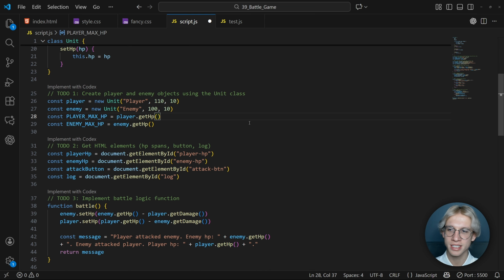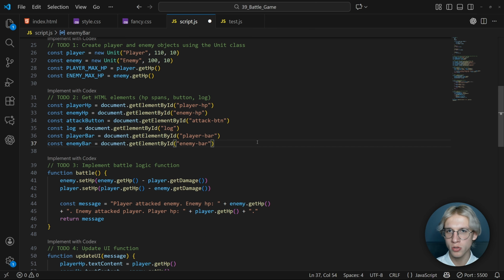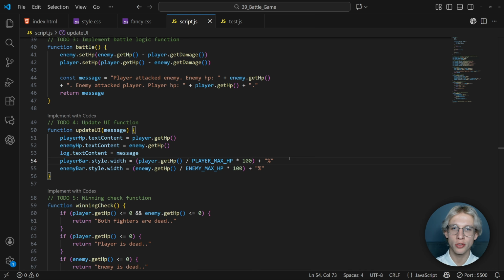At first, go to the step number 1, and here you need to write 2 additional constants. So player max HP, which is equal to player.getHP, and then the enemy max HP, which is equal to enemy.getHP. So these variables store the initial amount of HP of our units, and then we will use these variables in our animation. Now in the step number 2, you need to access 2 elements. So player bar and enemy bar. And finally, you need to add 2 additional lines to our update UI function.